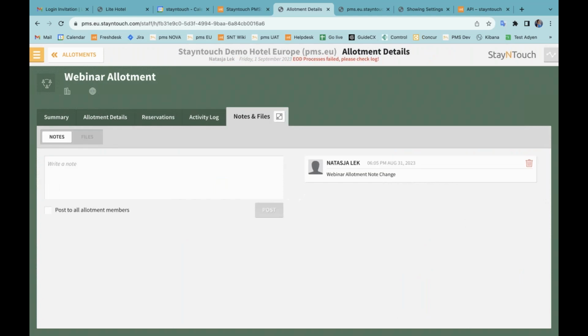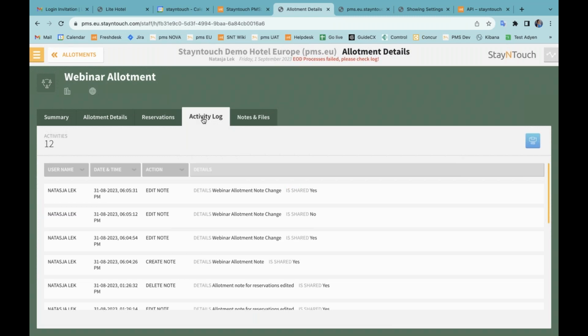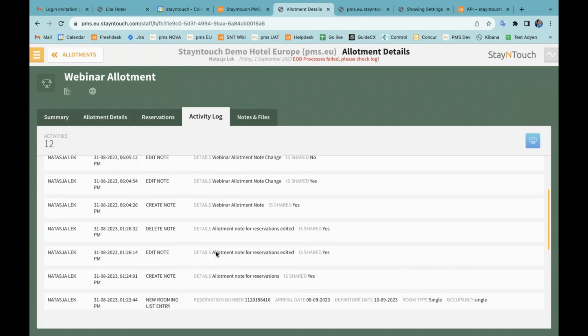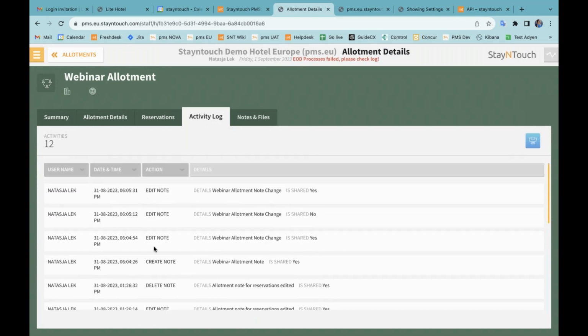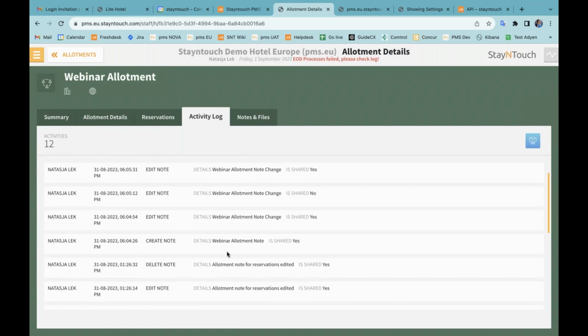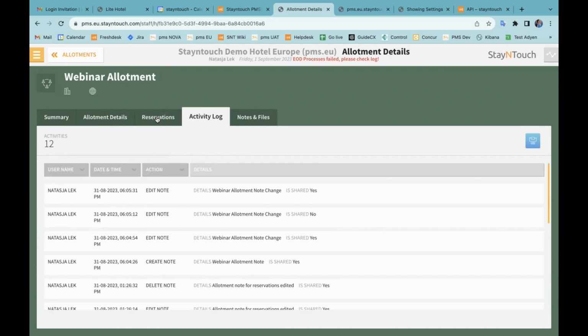The last item that I want to show you, or 2 items still actually to note, is that any of the changes that you make will be displayed in the activity log. Always my favorite part of the system. You'll be able to see exactly who has done what and when for these note changes.